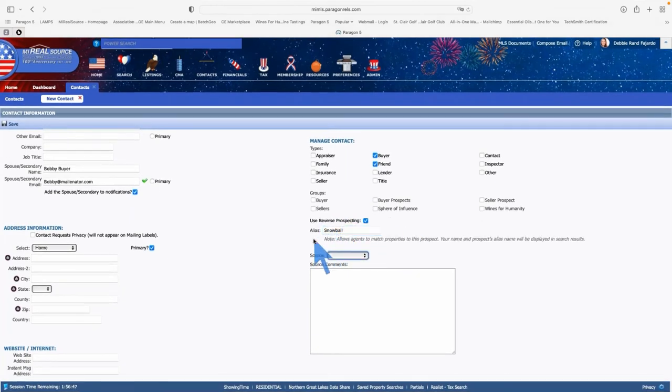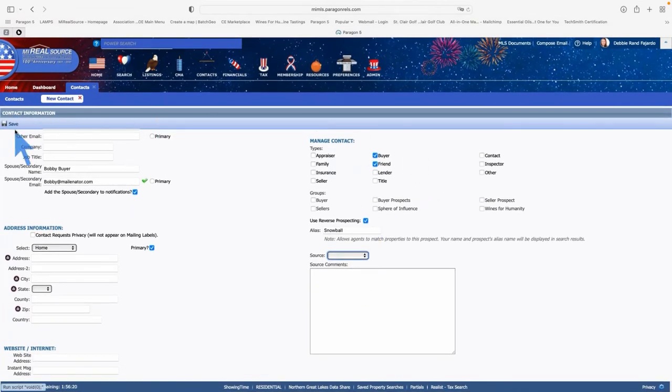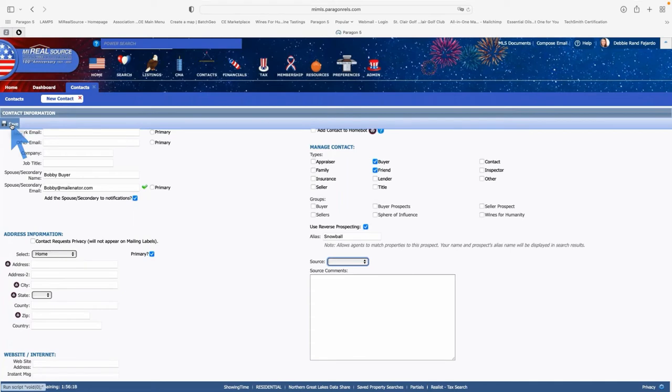And that way, if a listing agent runs the reverse prospecting report and sees that their listing is a match to my client's listing, they'll reach out to me and say, hey, your buyer, Snowball, is a match for my listing. And that's the only way. So I have source here as well, a couple other things. So now what I want to do is save.